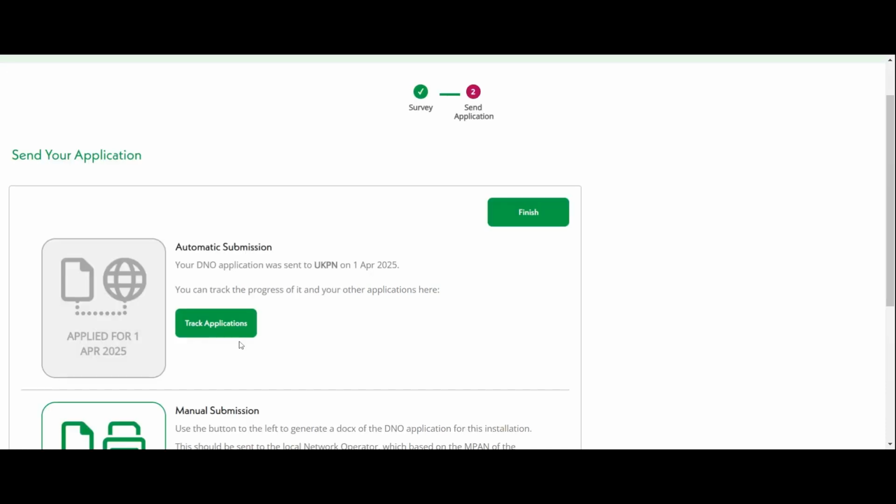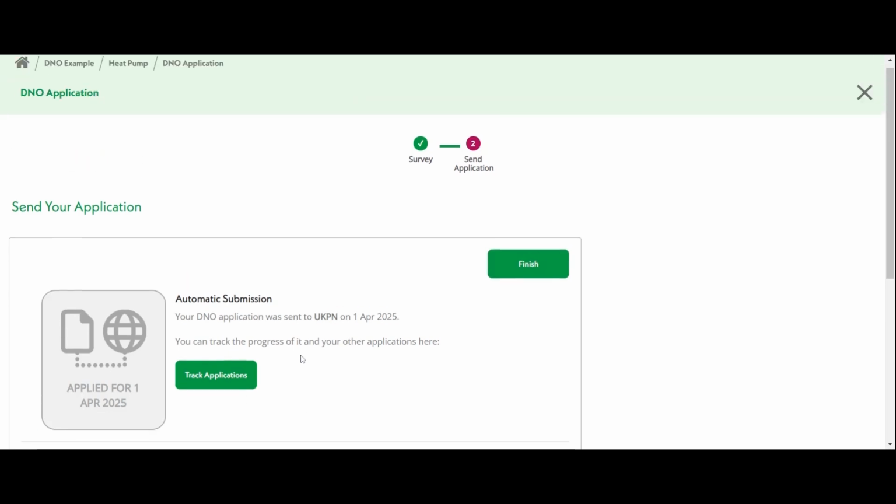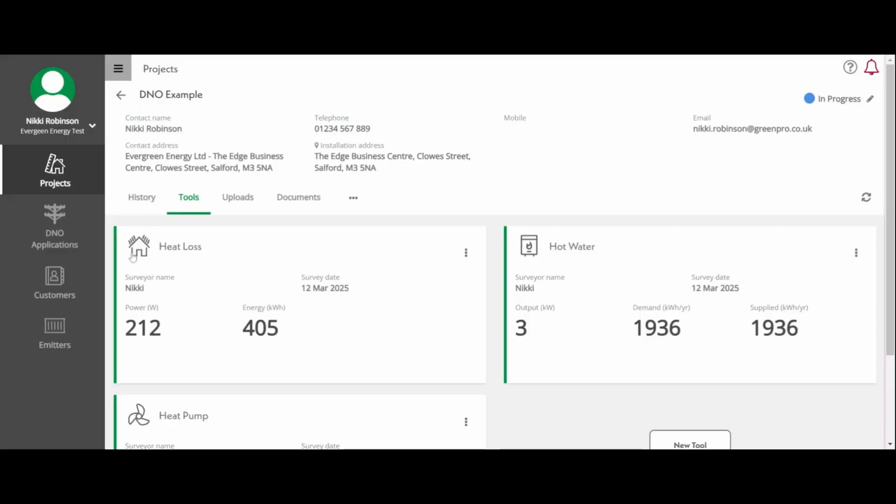And then if you want to keep track of all the DNO applications that are ongoing, you can just go back to the main page. You can see here you've got a DNO applications tab, which will list all of the applications that you've made and whether they've been approved yet or maybe need further information.